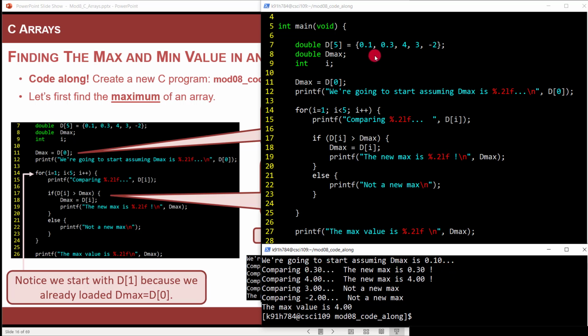Okay, thank you. Comparing to 0.3, the new max is 0.3. It was larger. Comparing to 4, the new max is 4. Comparing to 3, nah, not a new max. Sorry, 3 is not bigger than 4. And comparing to -2, no, sorry, not a new max. After it's all said and done, the max value is 4.